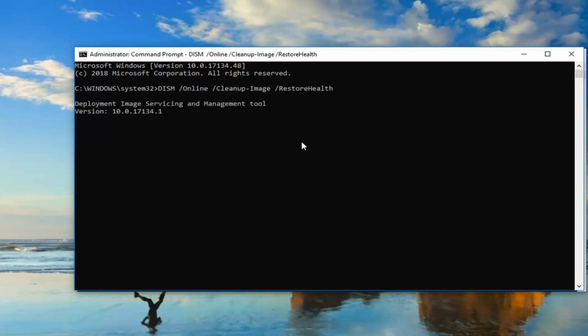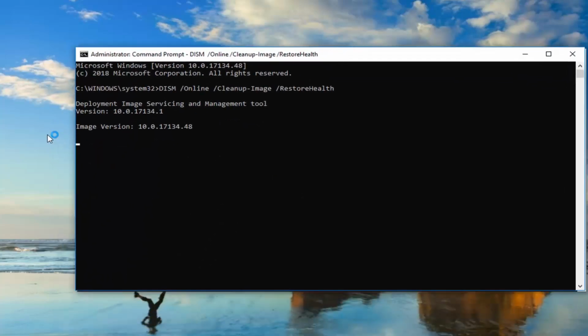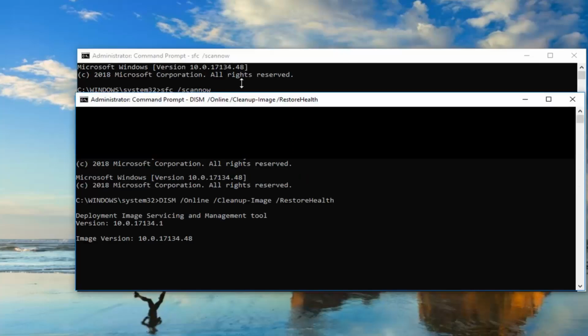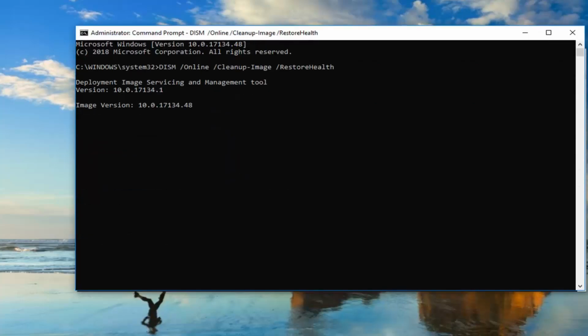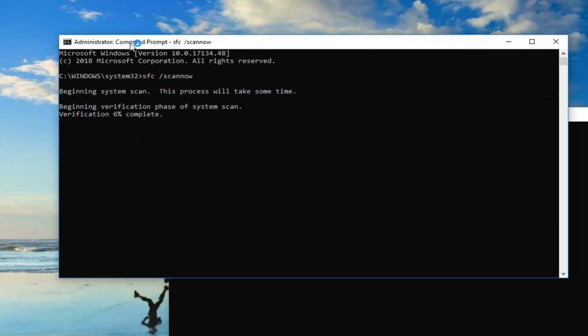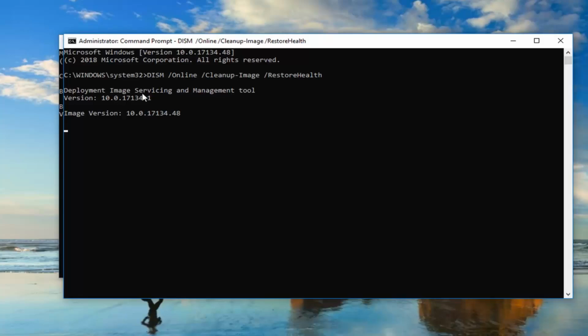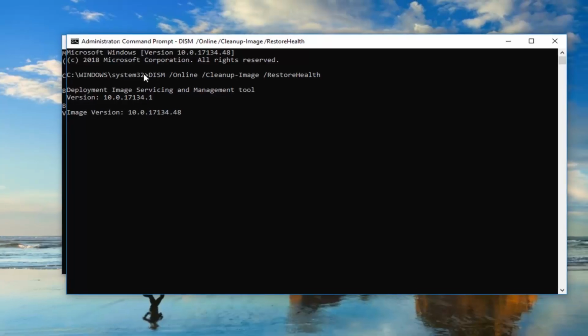Hit enter, it takes some time to run again, so just be patient for both of these scans. Don't run them both at the same time like I'm showing, I just wanted to give you guys an idea. So restart your computer after the first step I went through with clearing out the SoftwareDistribution folder, restart after running the SFC scan, and then also restart after running the Deployment Image Servicing and Management tool.